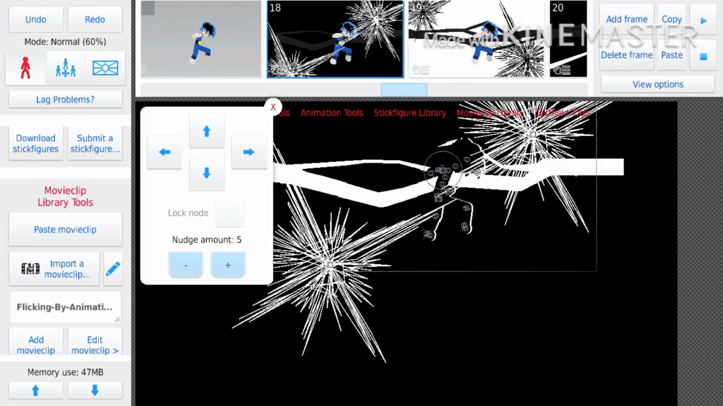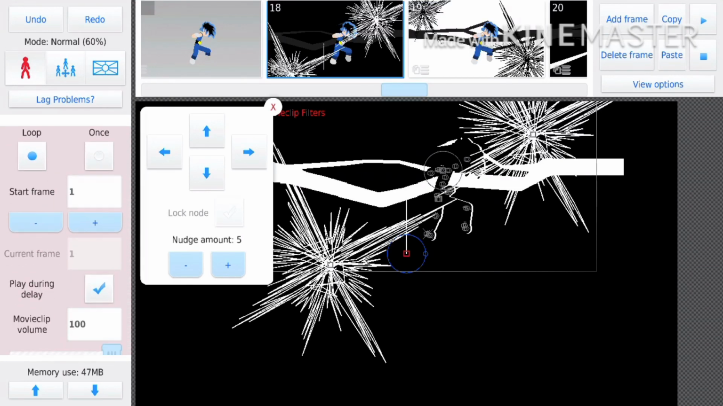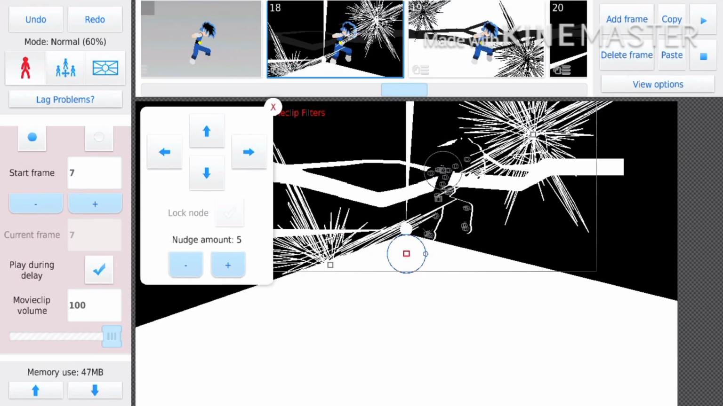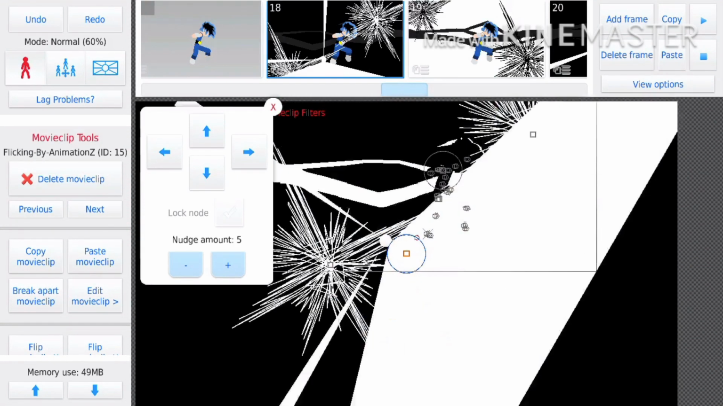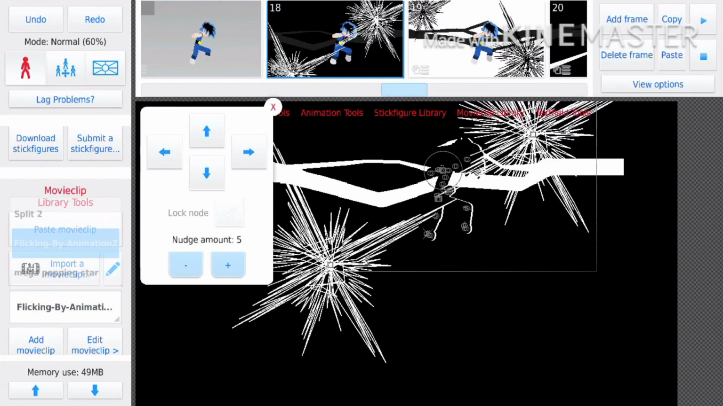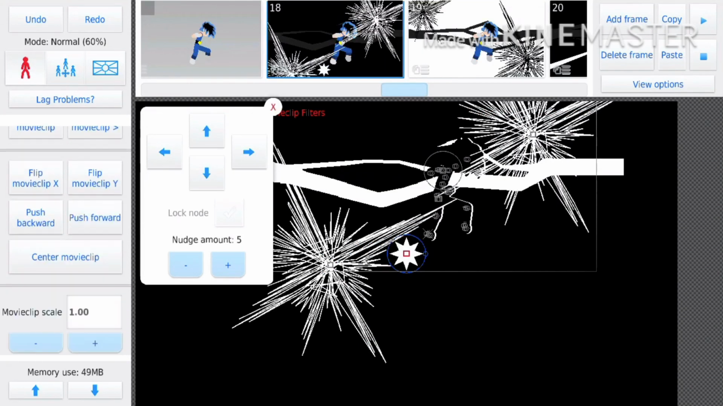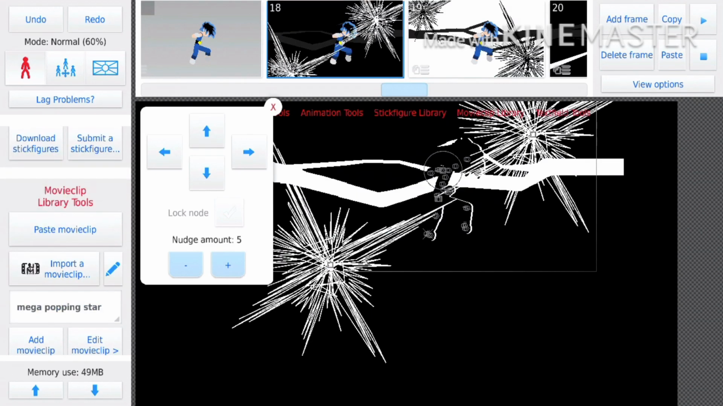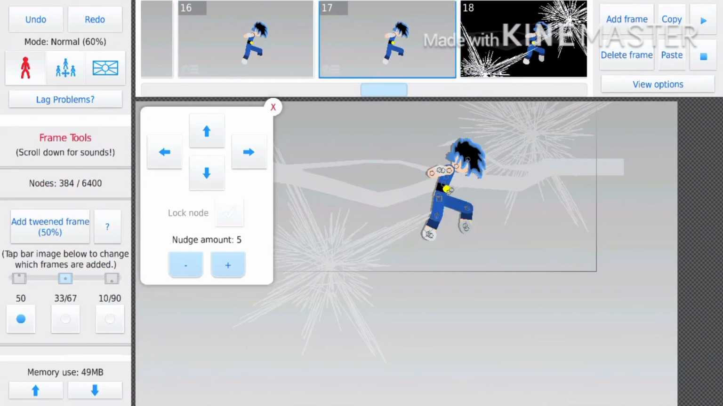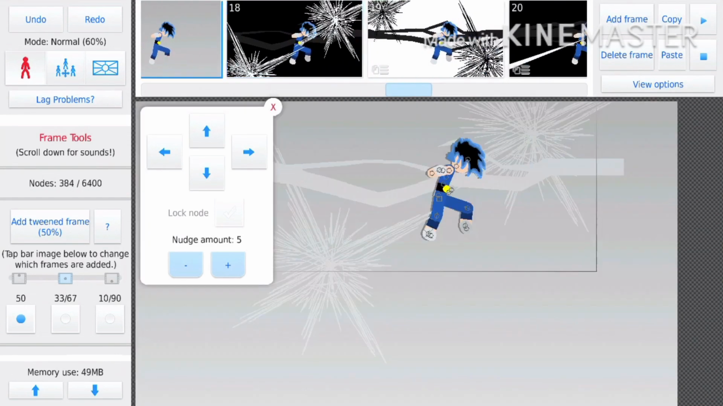Not only that, there's the flicking animation. I think I got it from Rhino Robot, I said Reno, I mean Rhino. Rhino Robot Animations. I got it from him. This flicking, and finally Mega Popping Star. I got this from Rhino Robot Animations as well. You should go subscribe to him. He's a great animator. He's fantastic. Anyway, let's get into it.